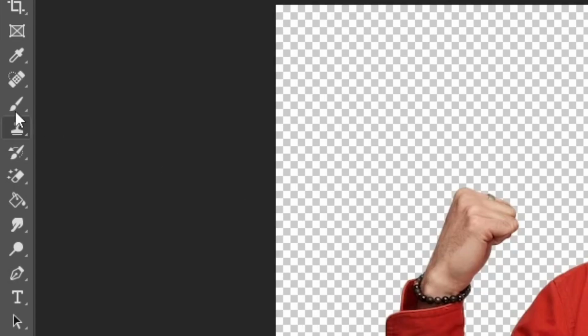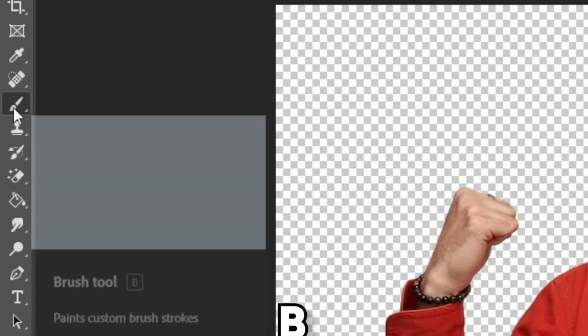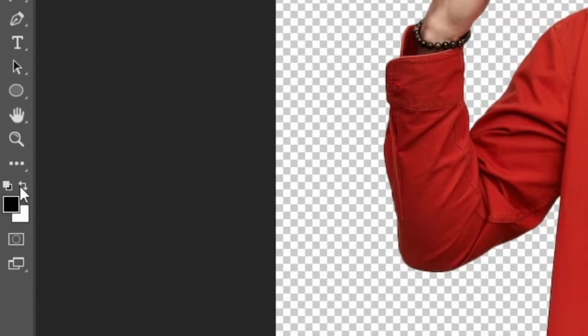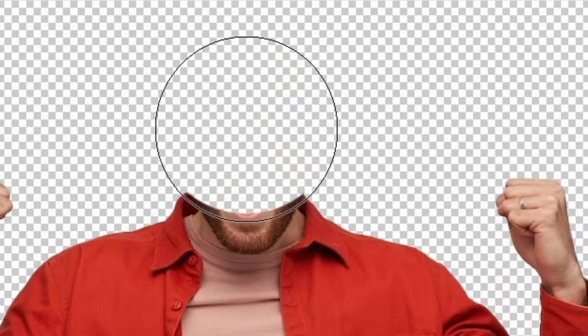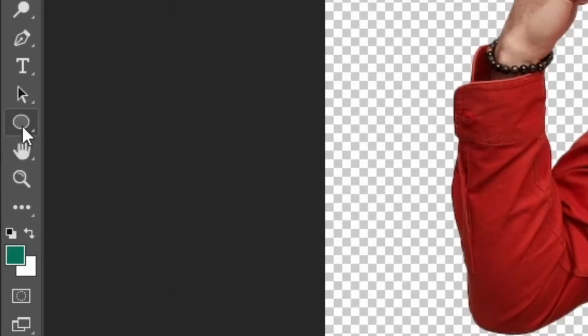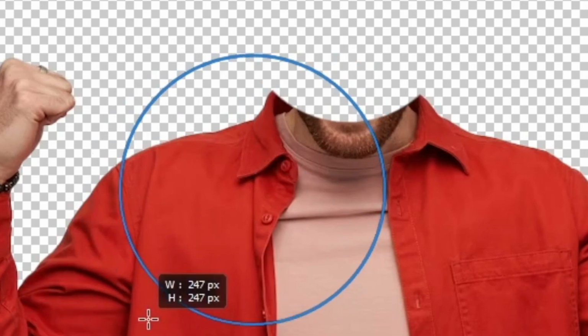After that, we select the brush by pressing the B button or selecting this option. Change the brush color to black and delete the head of this guy. Now we draw a circle. Draw a circle by holding the Shift button.